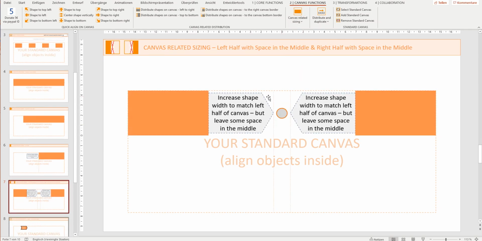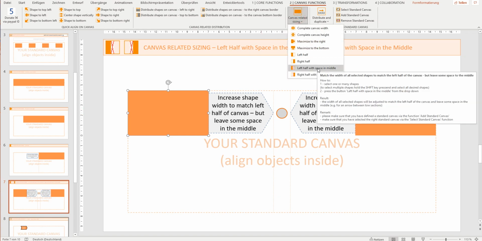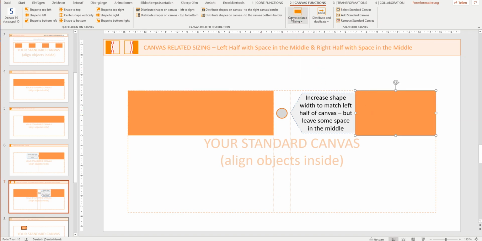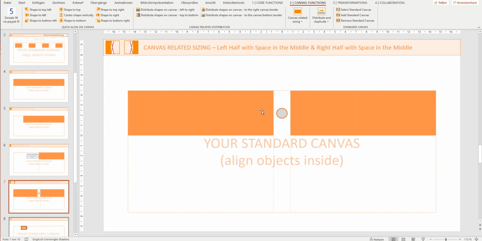And one more thing is that also quite frequently you have some pillars opposing each other, so you need to have some spacing in the middle, and for such you have the left half with space in the middle. And if you do this for the right object as well, you'll have the perfect alignment and with an equal space in the middle in between. So this is about canvas related sizing.